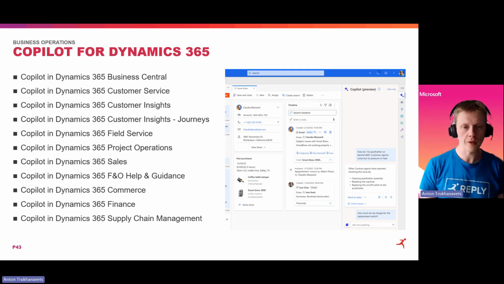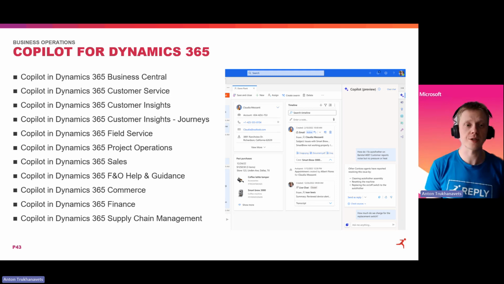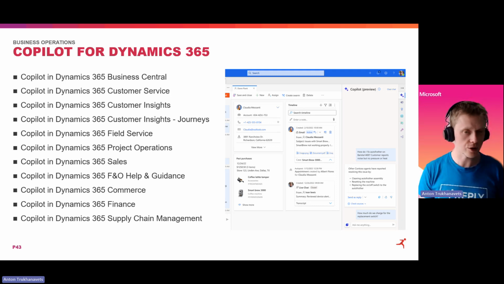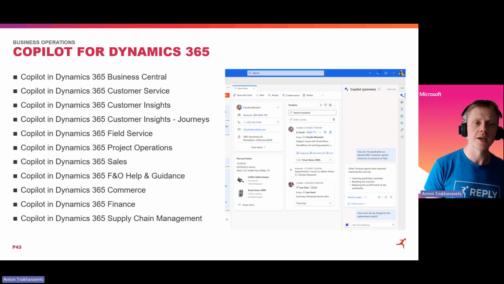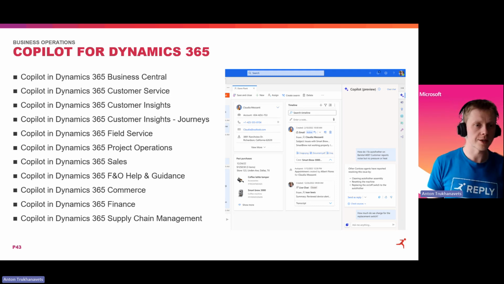You will have your very familiar right-hand side pane with your chat with your AI assistant, where you can summarize information, ask questions about your data, ask for suggestions for next steps, and also draft content. Most of the time that's textual content like emails or updates. In some cases, for example in Business Central, you can create media, but that's what unites all of those Copilots in Dynamics 365.